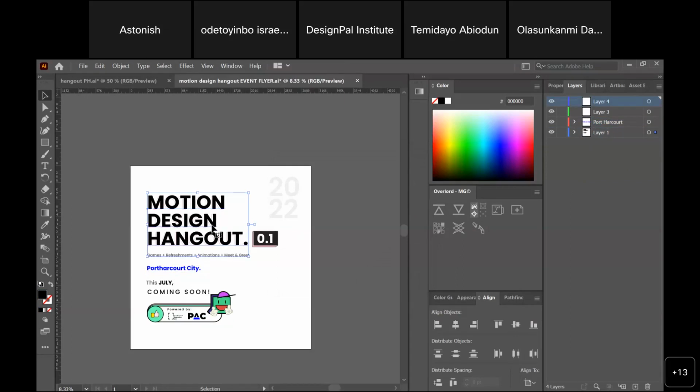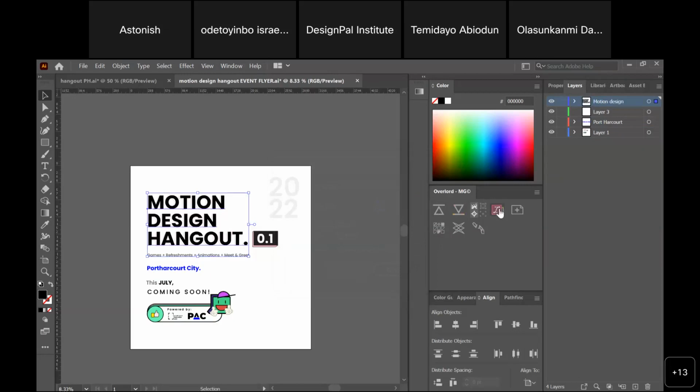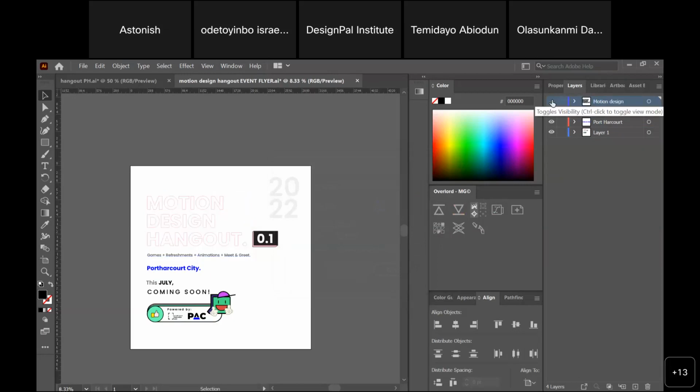I'll take this as well, put it in a new layer, motion design. Always form the habit of ordering your layers. It will help you a lot.